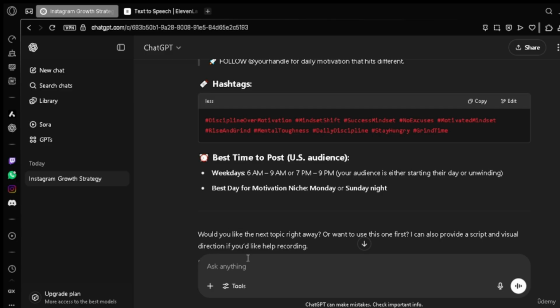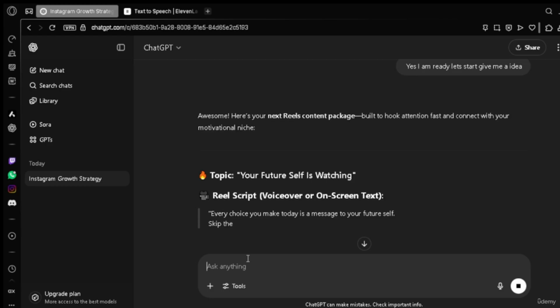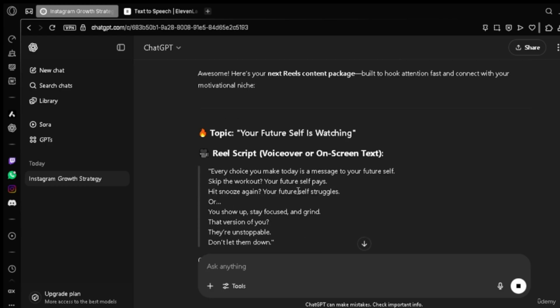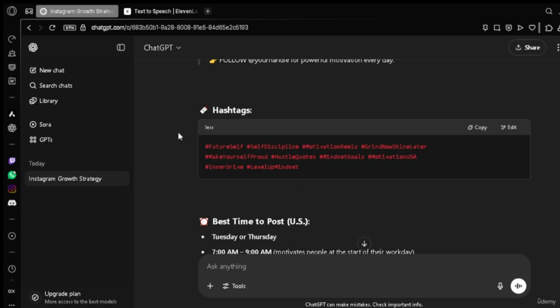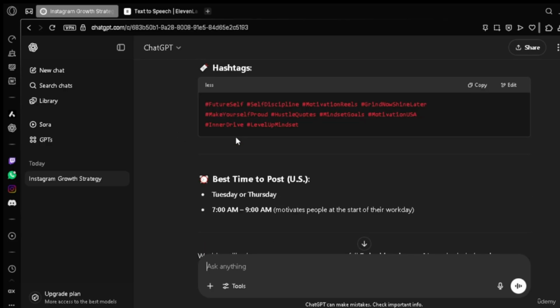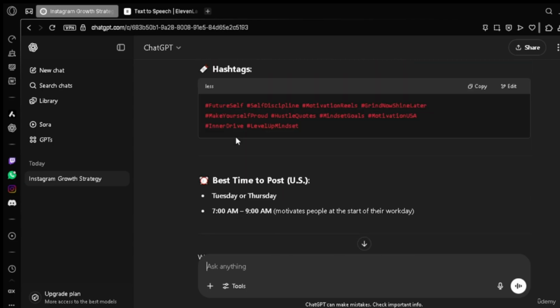We'll start with something simple. As you can see, it first gave us an idea for our reel, then it listed the on-screen text, the hashtags we should use, the caption, and the best time to post. It even separated the best times for weekdays, Monday to Friday, and weekends, Saturday and Sunday. With all of this information, we'll be able to make the most effective posts.